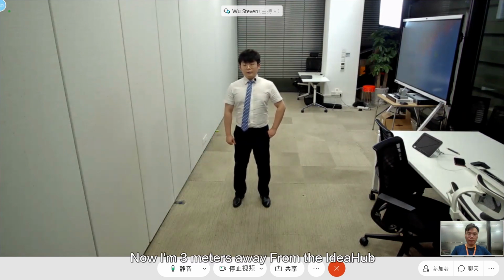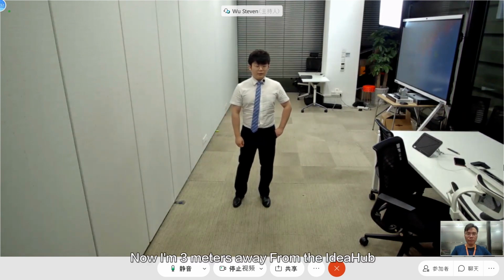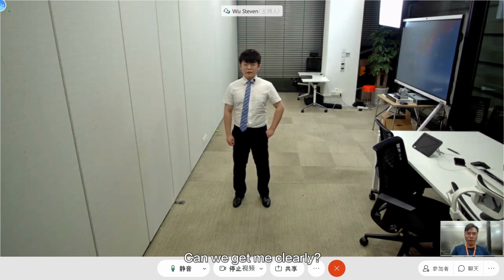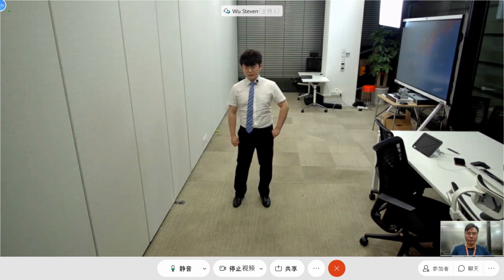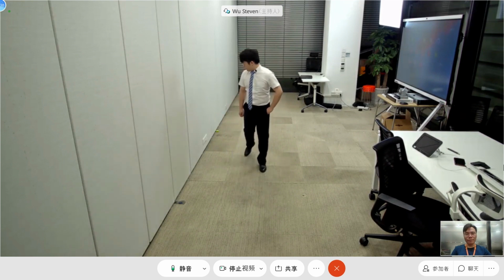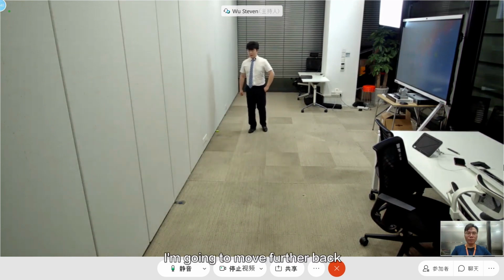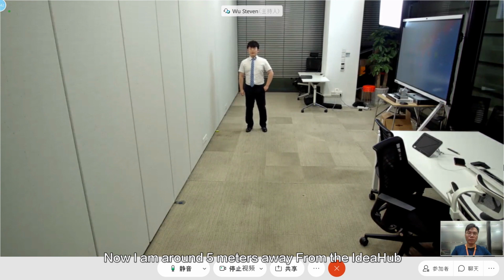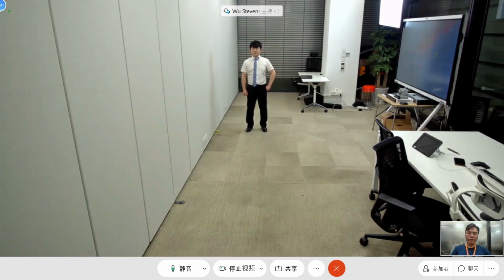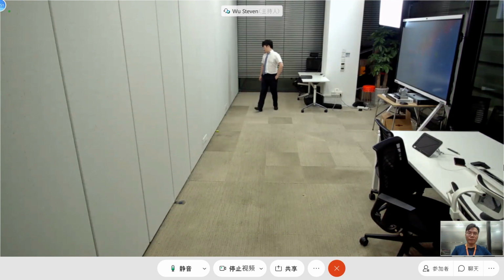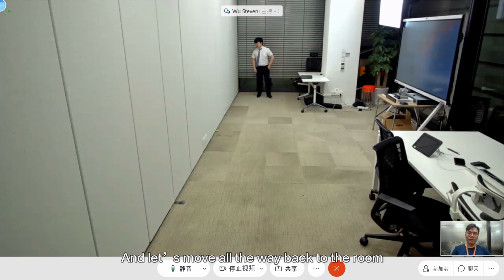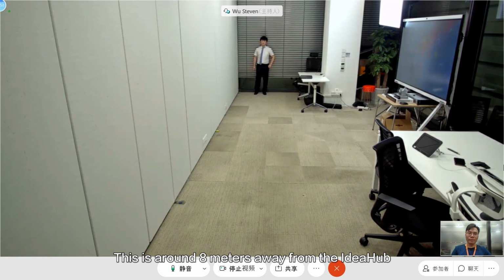So now I'm 3 meters away from IdeaHub. Can you hear me clearly? Yes. Okay. I'm going to move further back. Now I'm around 5 meters away from IdeaHub. Can you hear me? Yes. Okay. And let's move all the way back to the room. This is roughly 8 meters away from IdeaHub. Can you hear me clearly?